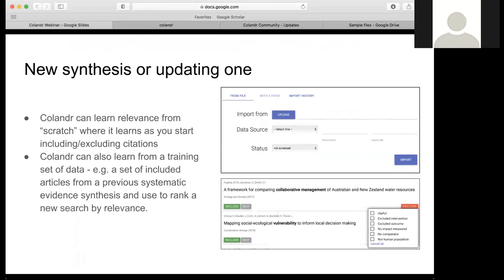So yes, sure. Part of the reason we thought, hey, can we learn from what we've done, since we have screened these 35,000 citations, to help us update our review. Colandr is fantastic for helping you start a review from scratch, but it can also help you update existing reviews. So if you upload, say, a set of included articles as a citation file, when you import it, you can set the status, right now it says not screened, as you can see in that picture. You can set that to included, and then it will learn that these are things that you're looking for.